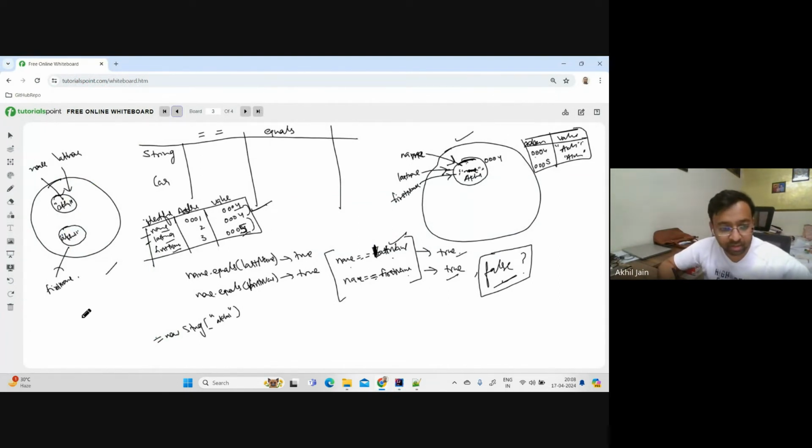Let's say I'm comparing name.equals(lastName). If I do this, what will happen in this case? If it was name equal to last name, it only sees this table, grabs this value and compares. If it is equal, it will say equal. If it is not equal, it will say not equal, right?